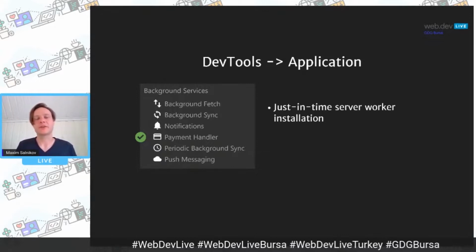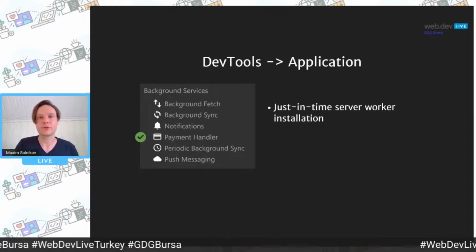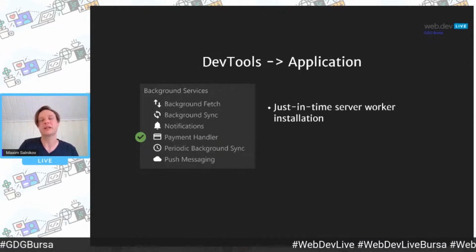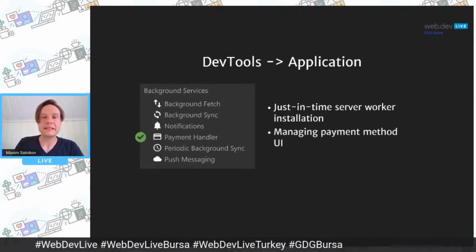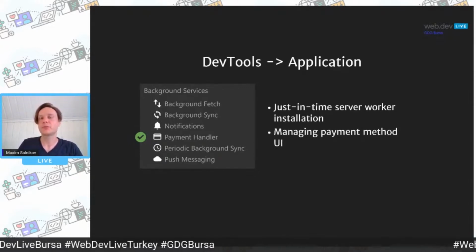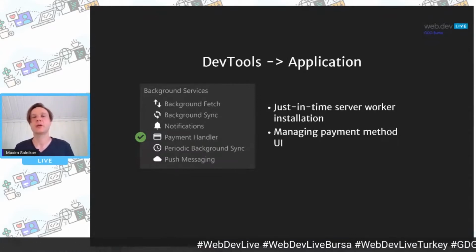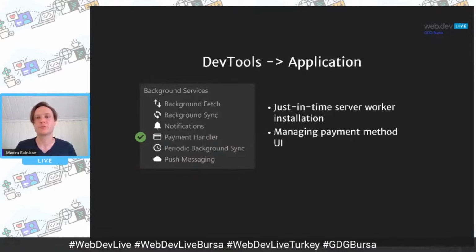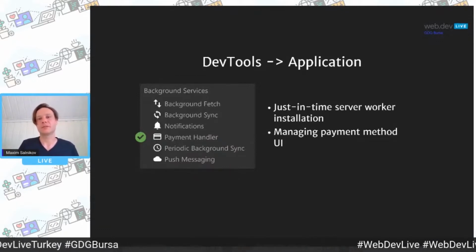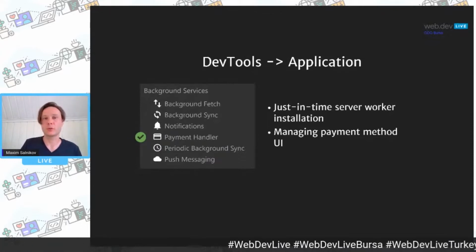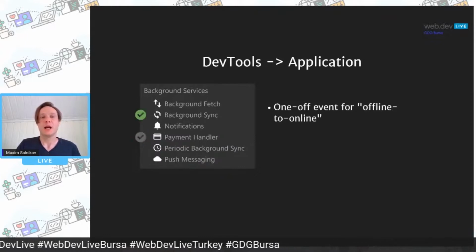So first, payment handler. This is quite unique in that you can get your service worker installed just in time, on the fly. And I believe it's the only API which allows us to do this. It's here to help build web-based payment systems. So it's quite a niche use case when your company needs to build a payment service completely based on web technologies. So we can skip this for now, just because it's very niche.